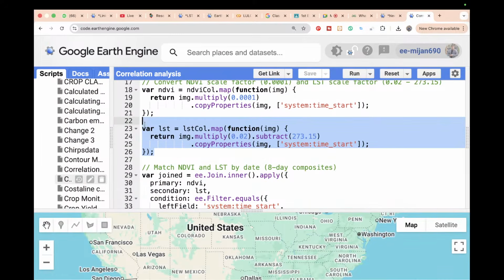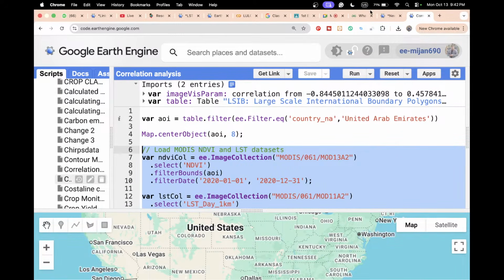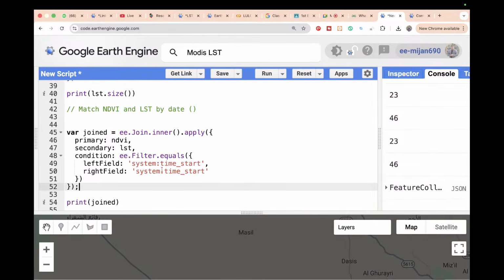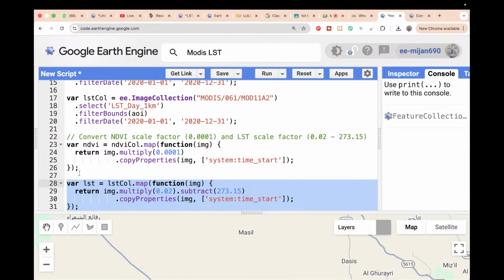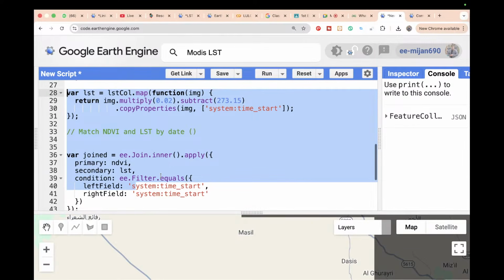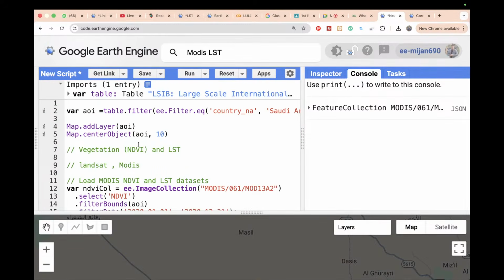This is the LST. This is the NDVI. So now it's worked. Okay, so I can explain what has happened.